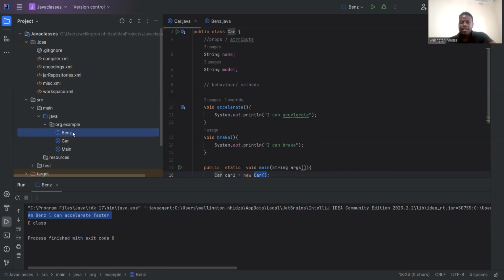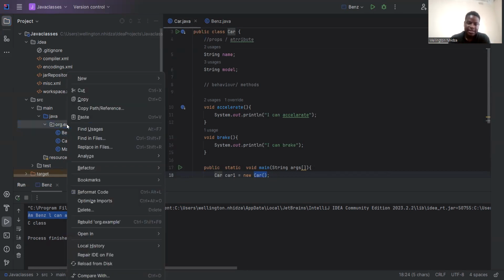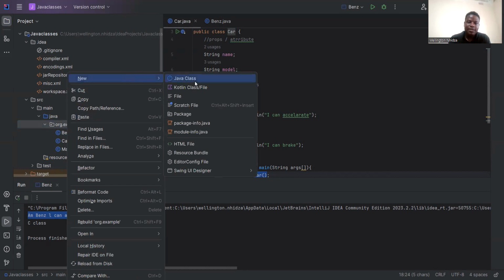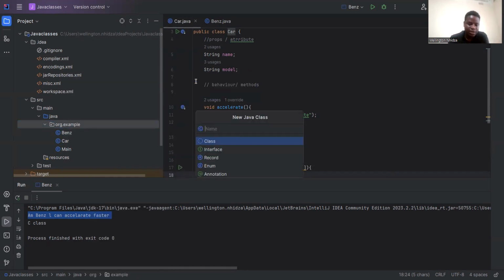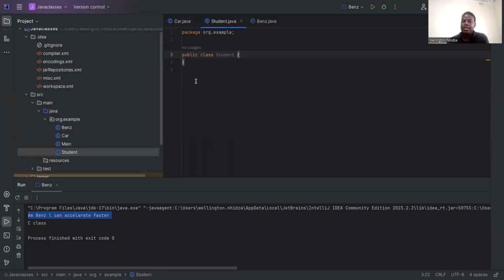So let me create another class, whereby we use getters and setters. So let us just create our own data type, which is a student. So this is the student class.